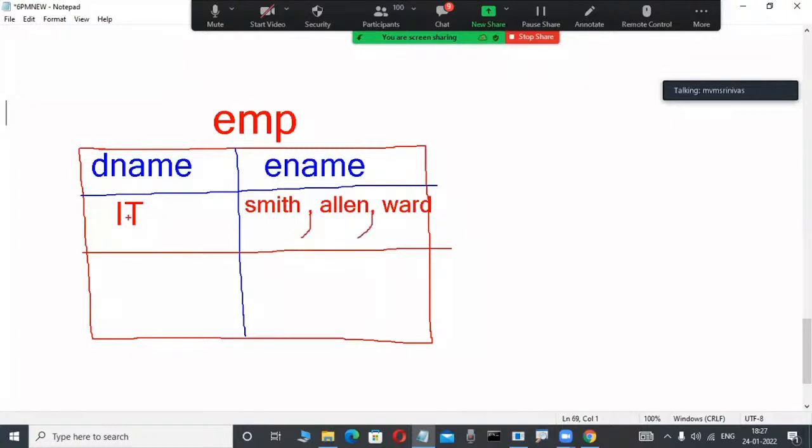Maybe IT is a department, and in that department Smith and Allen are working. Again, another department is there. What is the department? The HR department. For example, in the HR department one employee is working, my name, for example, Murali is an employee working there.